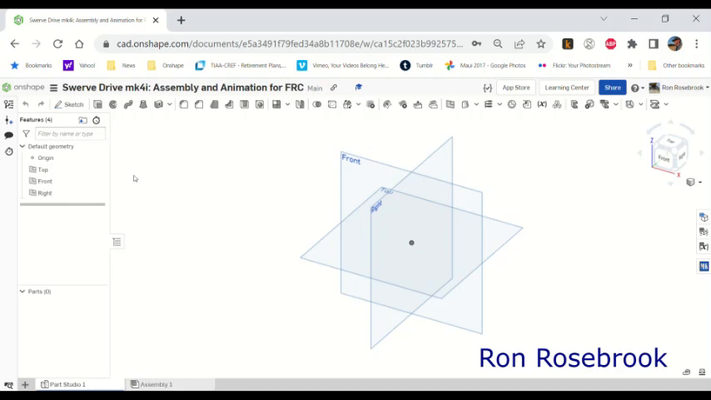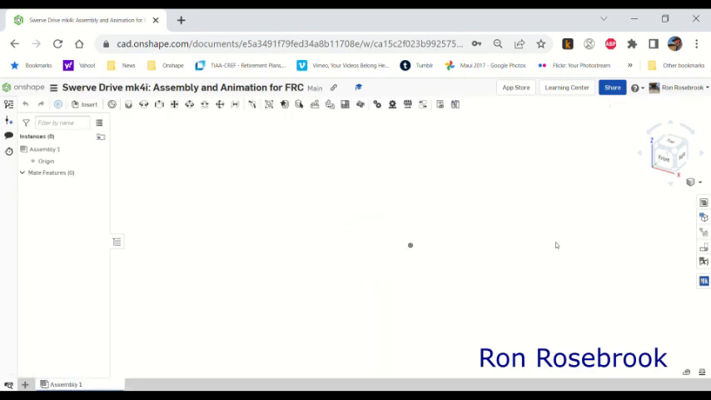Here we are with an empty document. The first thing I'm going to do is knock out this part studio. I'm only going to download assemblies, and I don't want to accidentally shove something into a part studio and later spend an hour looking for it because it's not where I expect it to be.